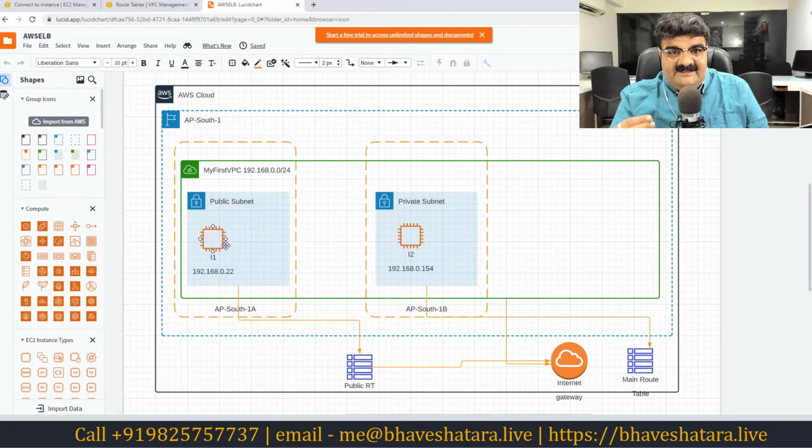The second thing is that this computer is actually not secure. Why? Because it has a public IP and it is exposed to the internet. You can access it from anywhere, right? So you have to take care of the security of this computer.